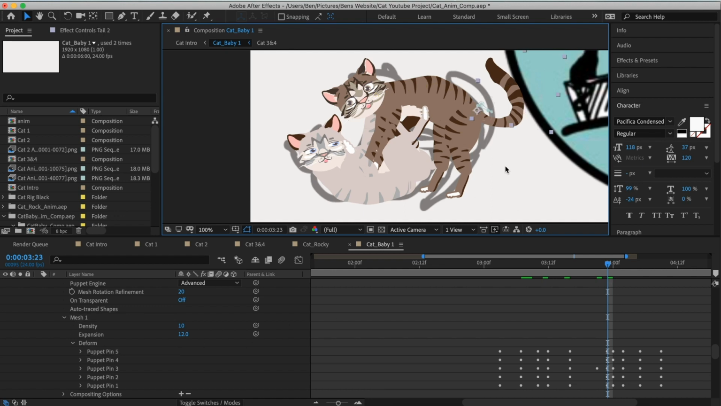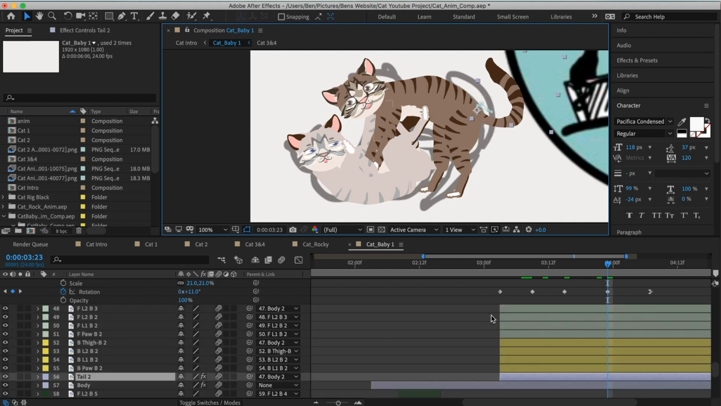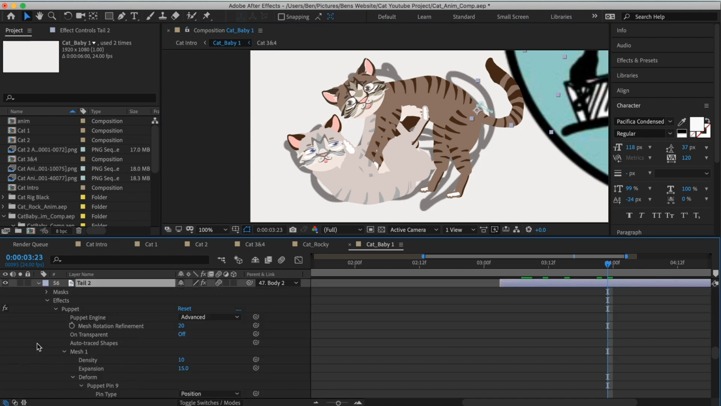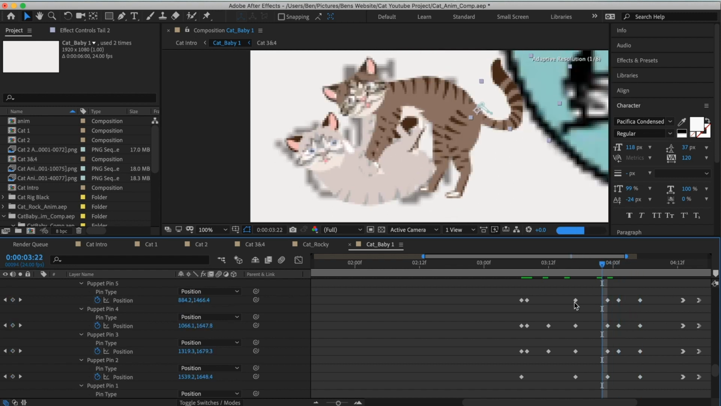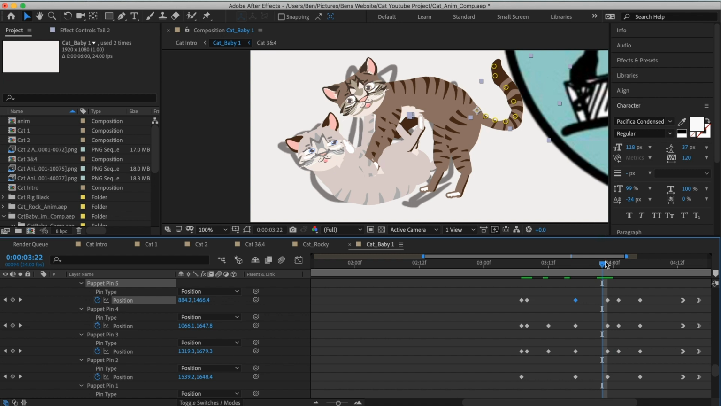And I did the same thing for the tail. The tail is the same. The tail actually has a lot more parts. So you can see all these are different parts of the tail. All of these are the keyframes for the tail. So yeah, there you go. All these are different things.